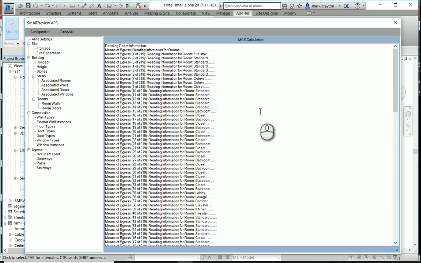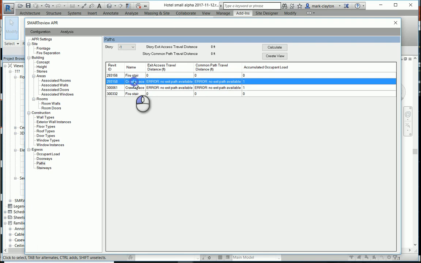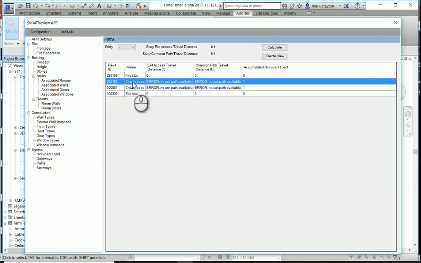And it also calculates the common path of travel distance. So the common path of travel distance is the distance from a room or a space that you would have to go until you get to two different alternative exit discharge doorways. Now, it's found in the crawl space. There's no door. Now, I could probably exclude those rooms, and I may try doing that in a minute.